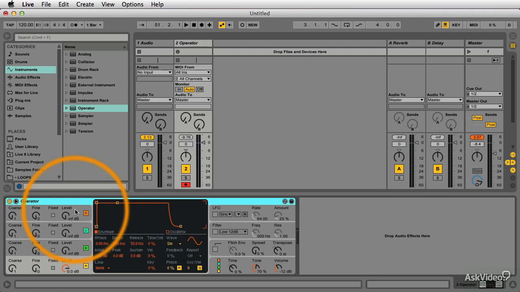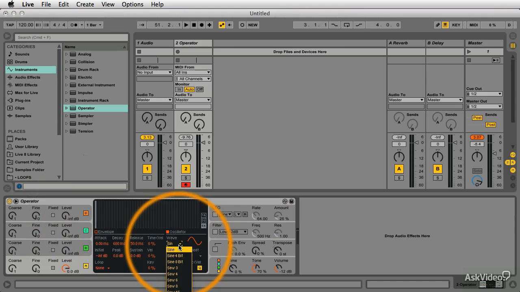Of course, there are similarities, like the oscillators, for example. Everything starts with oscillators after all. And in Operator, you choose your oscillator in the display in the middle where it says Wave. The oscillators themselves are here, A, B, C, and D. Now for oscillator A, we have a sine wave.